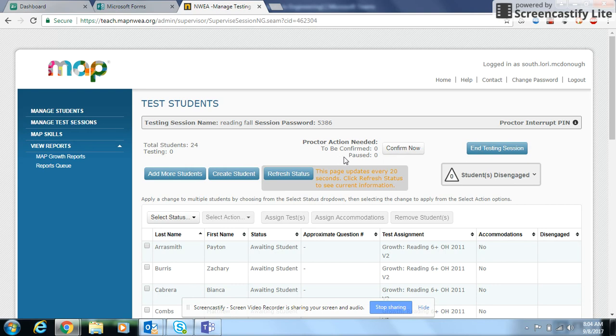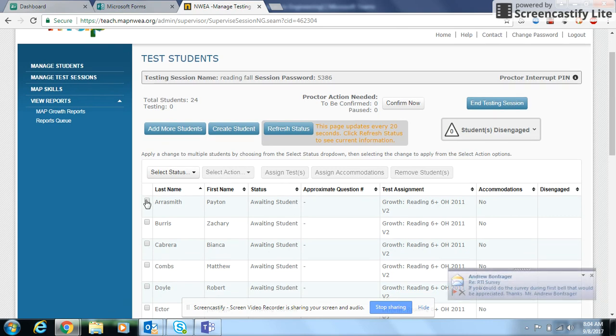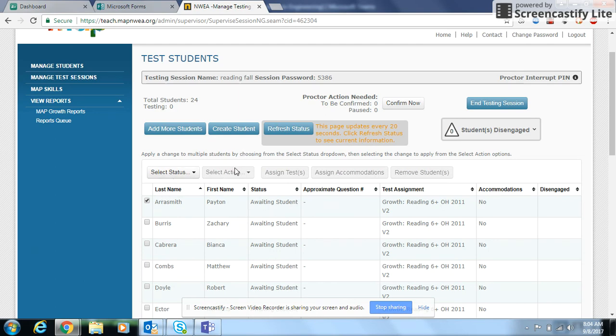The most common issue we have is kids' computers will die or something goes wrong and they get kicked out and they need to be added back to the test session. In order to do that, you need to put a check mark next to the name. Select Action. You're going to suspend their test. That's going to save exactly where it's at. And then you need to check their name again.